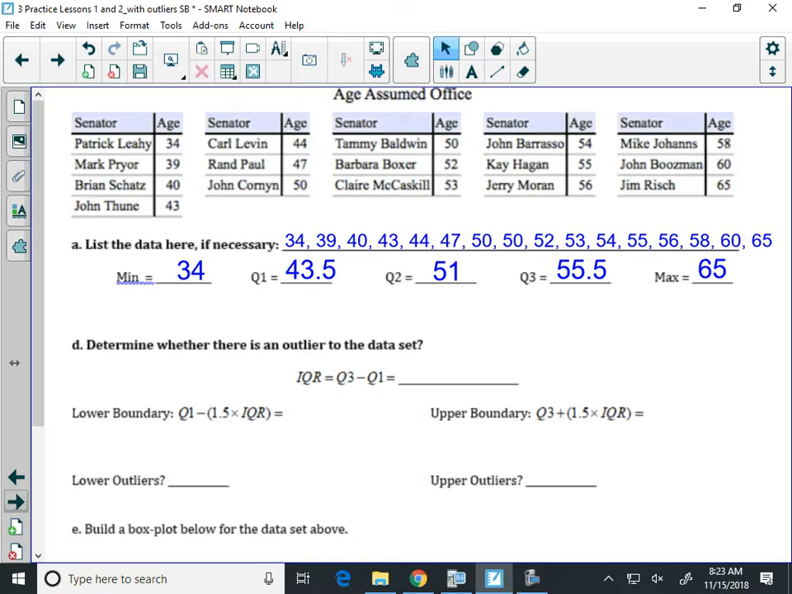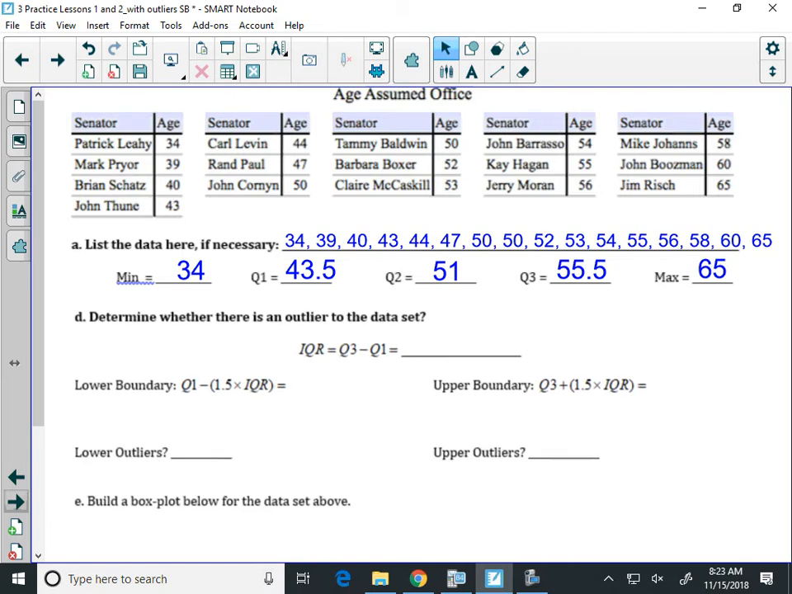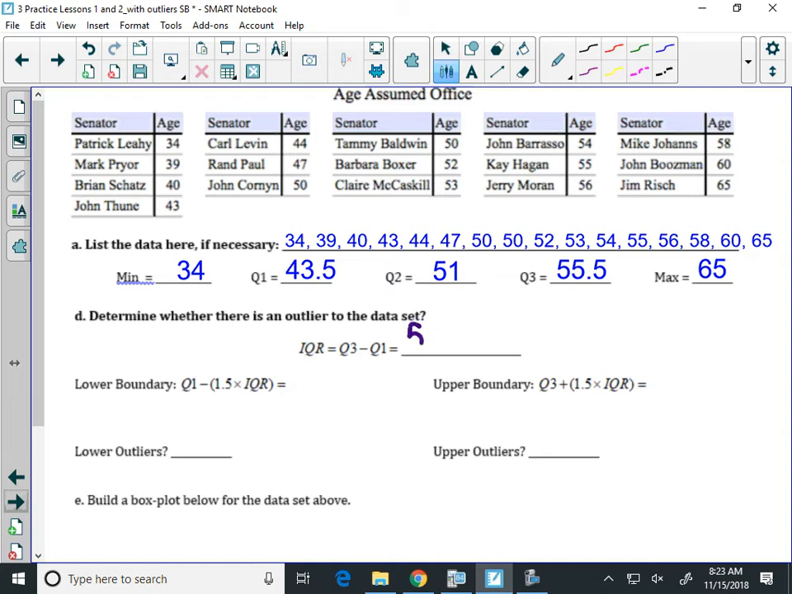All right, so now they ask us to do a little bit more. I already have these answers typed in to save me a little time so I don't have to flip back and forth between slides. So I want to know, is there an outlier? Now, we talked in our class about finding outliers. There is a formula, and you will always be given this formula. It says you take the quartiles Q3, which here is 55.5, minus quartile 1. This is called the interquartile range, or the IQR. This interquartile range is 12.